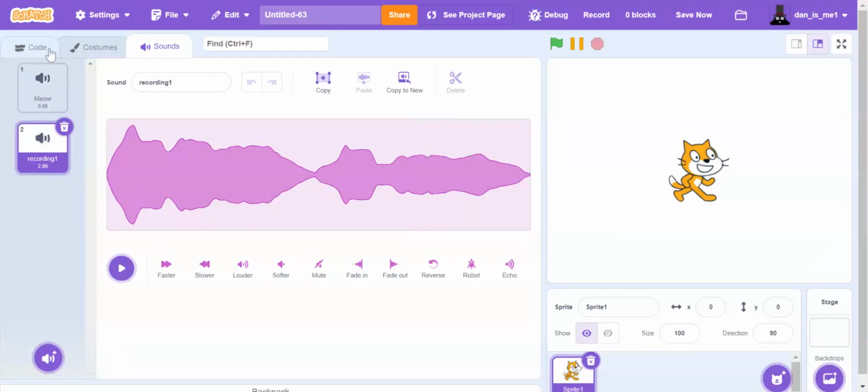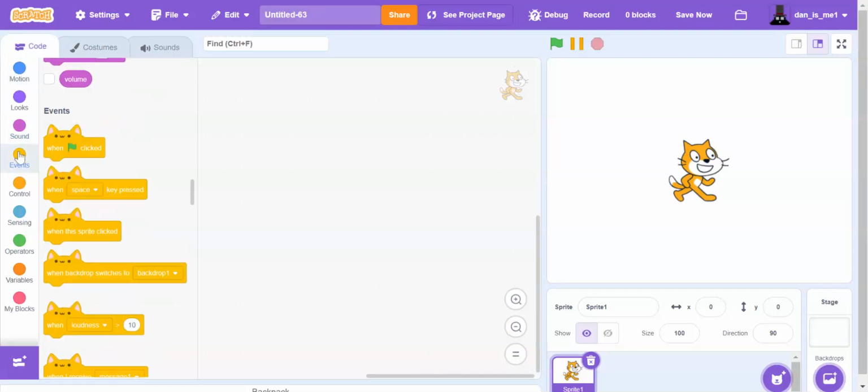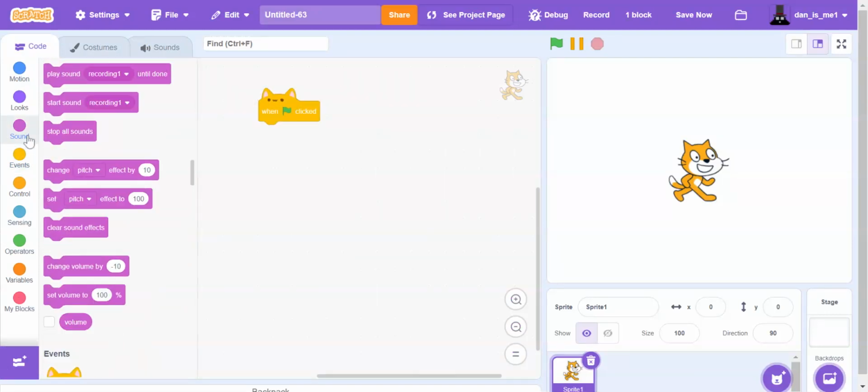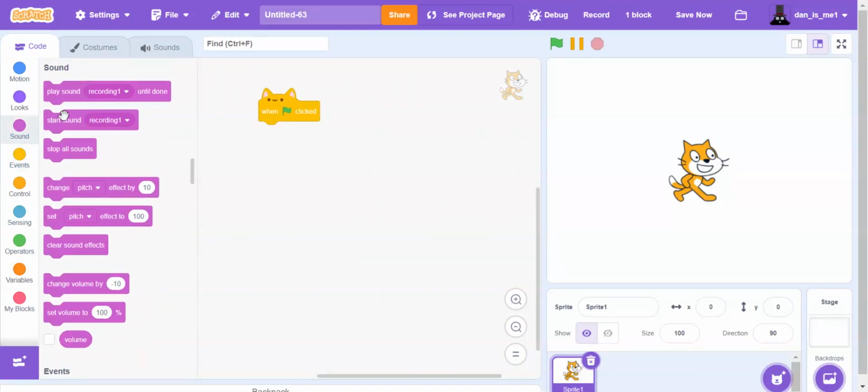So, how can we even use this? Go back to your code tab, go in events, and drag a when green flag clicked. Then go to your sound, then drag start sound recording 1.